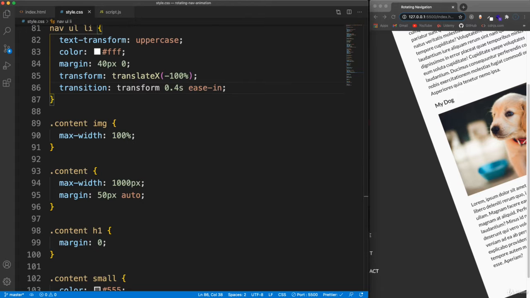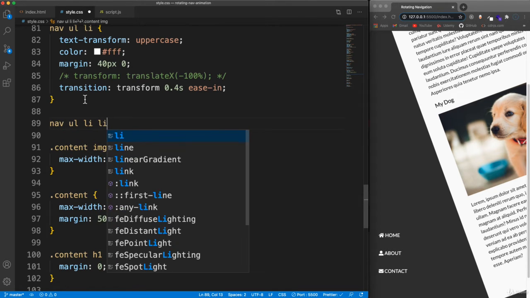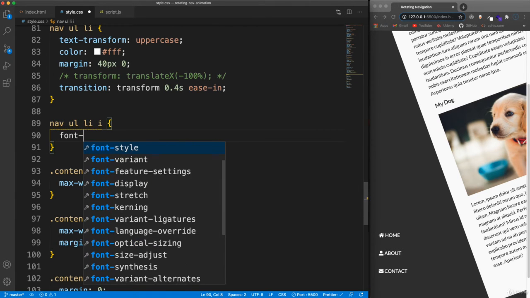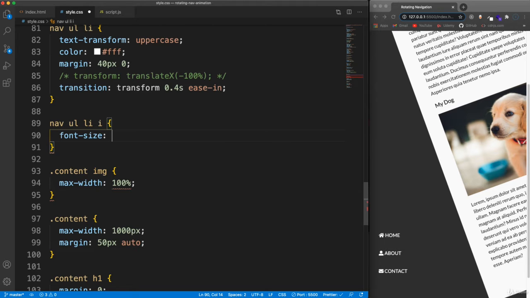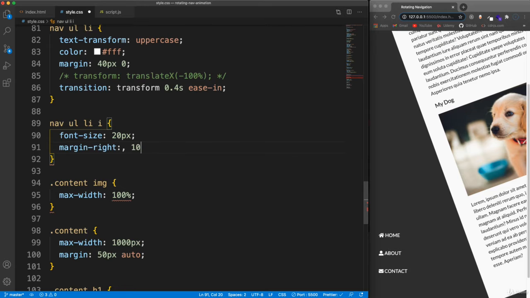And then let's see, you know what, let's comment this out for a minute just so we can actually see this. I want some more space between the icons, so let's do nav ul li i, and I'm going to set the font size, let's do 20 pixels, and let's set margin right to 10 pixels. Oops. Okay, so it makes the icon a little bigger, also puts some space in between them.